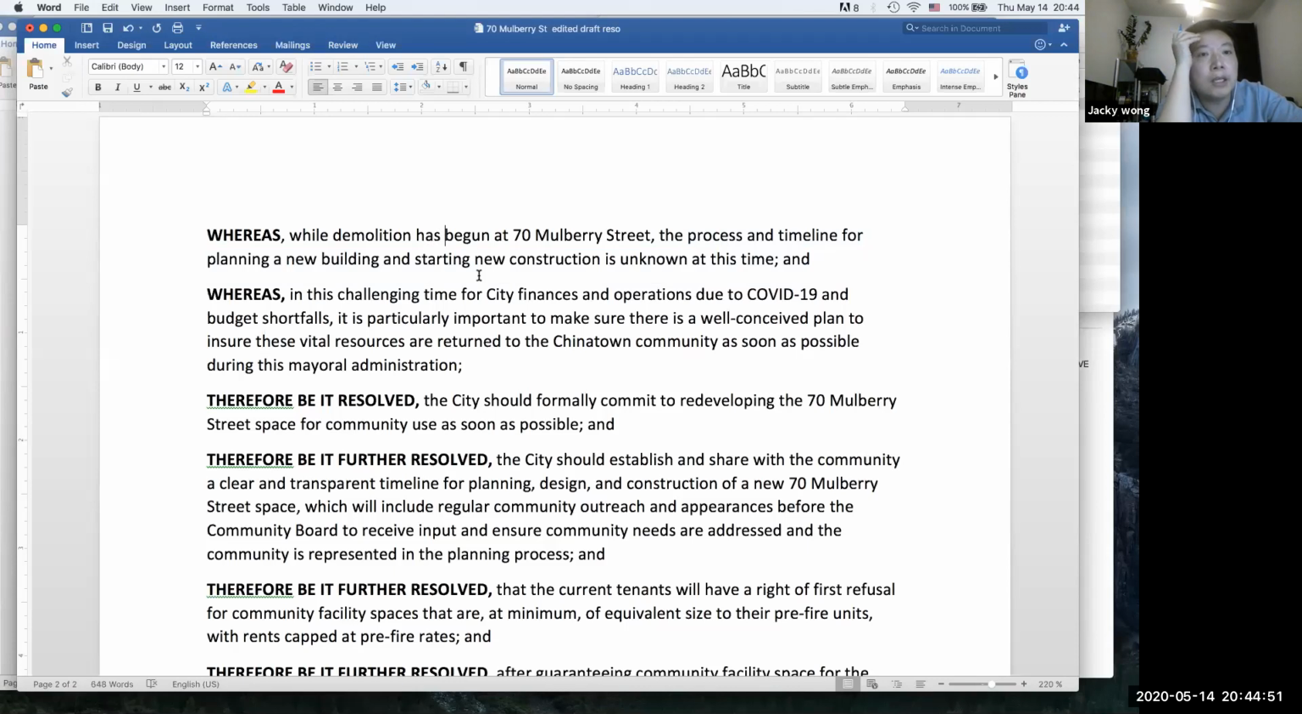Unless you guys have a problem with the language here, I just think the language should be stronger. I know we mentioned it earlier, but I think we should say something like, whereas the demolition has already begun, is underway, and is scheduled to finish in October 2020. Yeah.